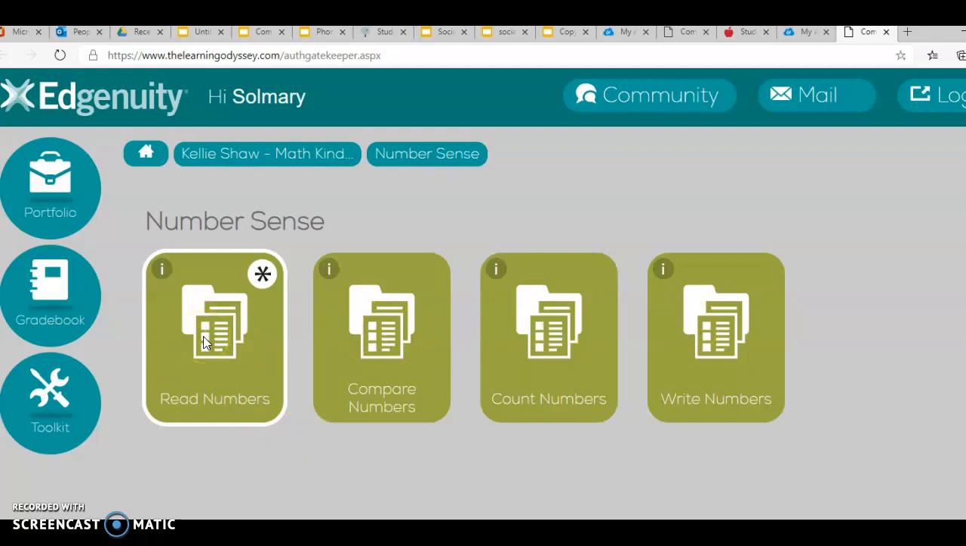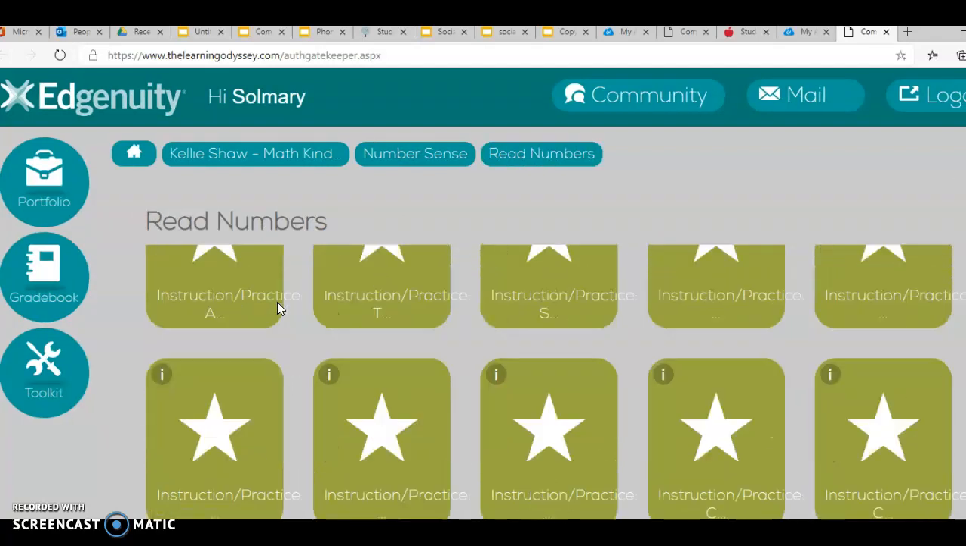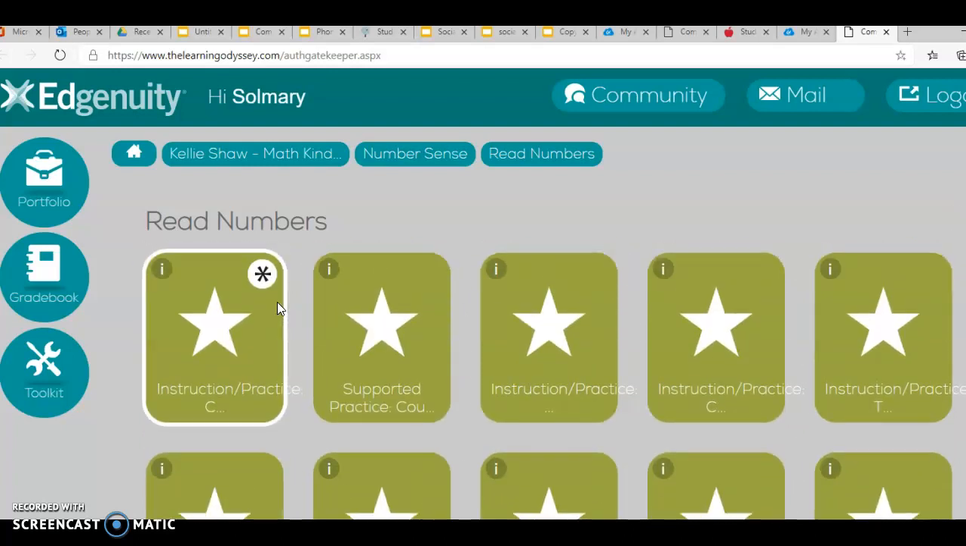So first we're working on reading numbers. These are going to go in order, okay? So you're going to start here on the left first. All of these things are all reading number practice, okay? So there's plenty of practice to be done, but let me show you what it looks like.